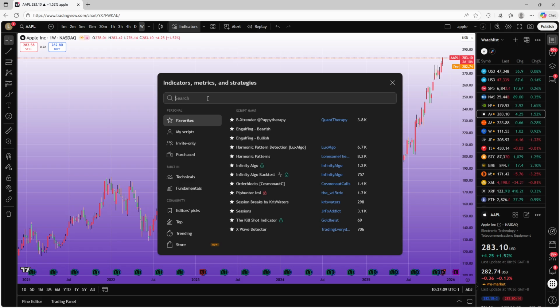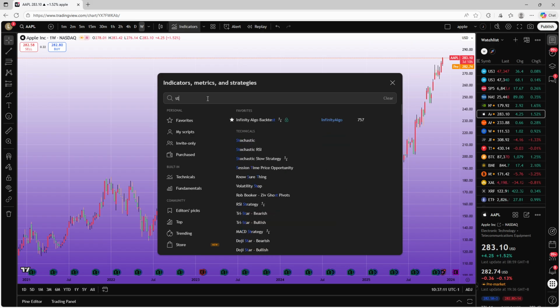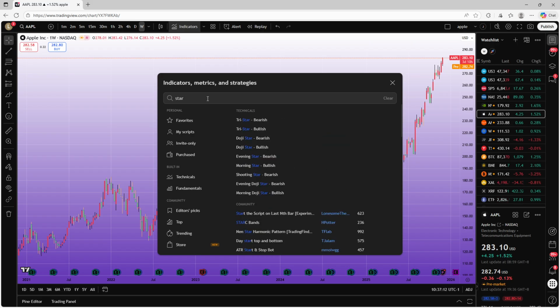Click into that search bar and type the word STAR. Typing a keyword is the fastest way to narrow down the list of available indicators so you don't have to scroll through everything manually. As you type, Tradingview will automatically filter the results and show you all indicators related to that term. Among the search results, look for the one called Evening Star Bearish.